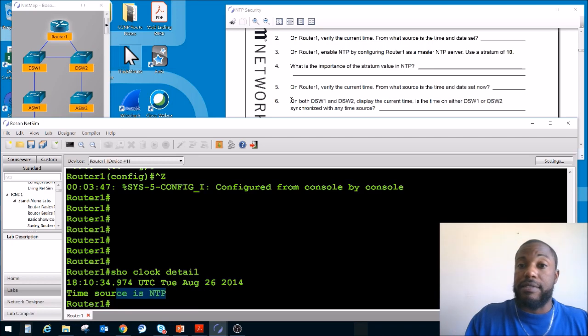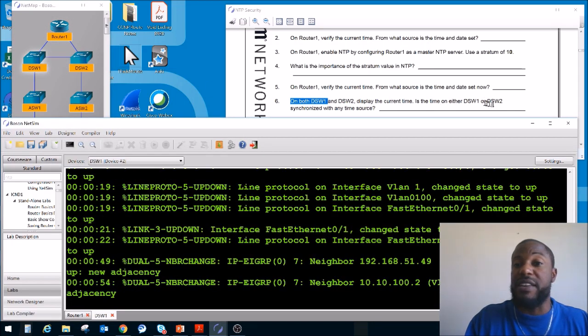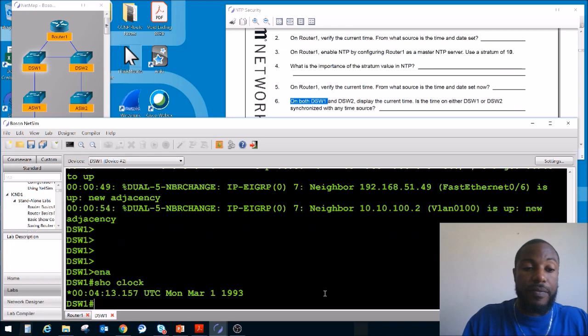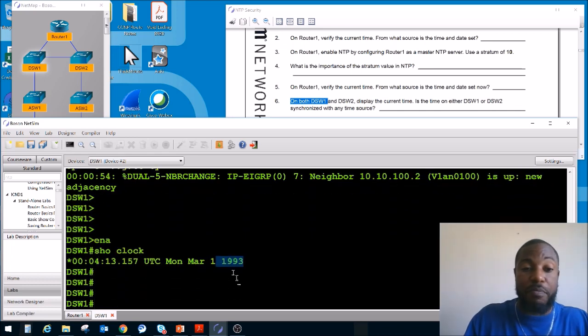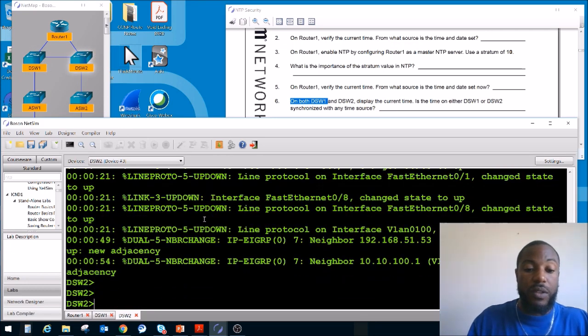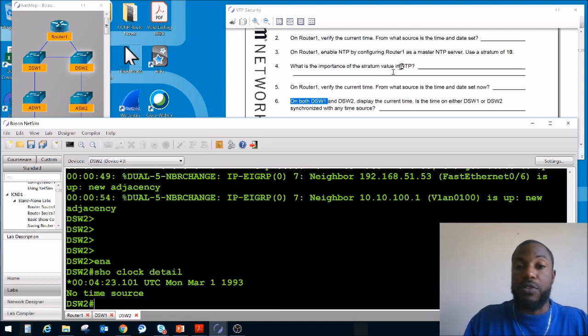Question 6. On both DSW1 and DSW2, display the current time. Is the time on either DSW1 or DSW2 synchronized with any time source? Probably not, but let's check. Show clock. So he is in 1993. He's back in time. Show clock detail. No time source. Same thing with this guy. Enable. We'll say show clock detail. No time source on both those guys, right?